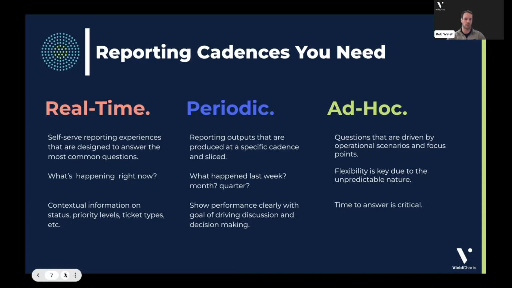So in the real-time bucket, this is going to be more of your self-serve reporting experiences. These are going to be designed to answer as many of the common questions that you can. You can never serve up a dashboard that's going to answer every question under the sun that you're going to field, but you probably have a sense of some of the common questions and data points that you need to provide real-time visibility into. So this is the what's happening right now bucket, right? Contextual information on different ticket types, priority levels, the contact channels they're coming in through, all having a nice, easy, real-time view of that. So that's kind of cadence number one, real-time.